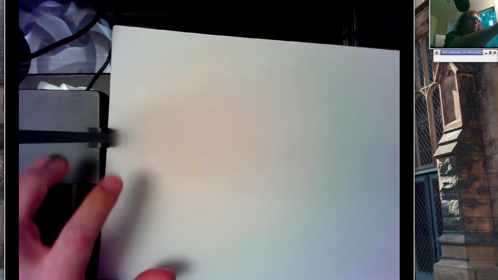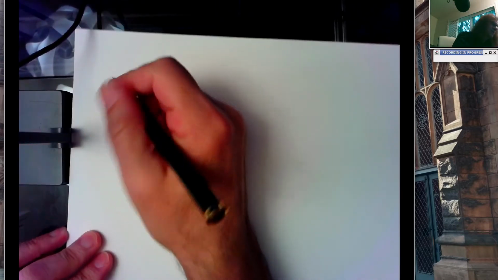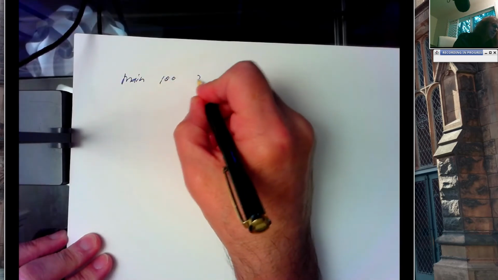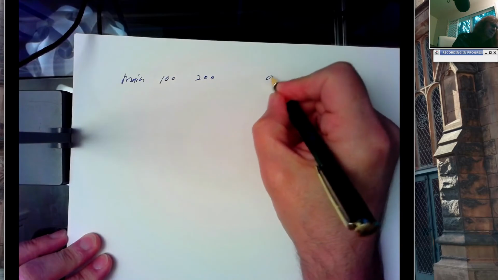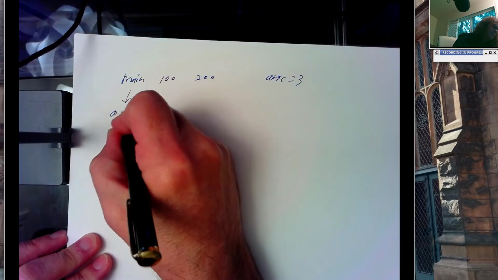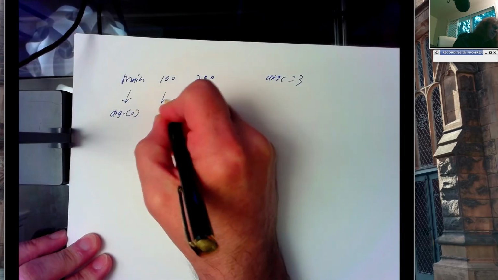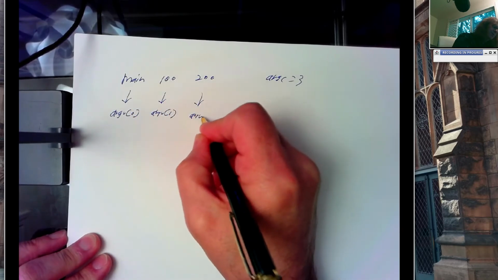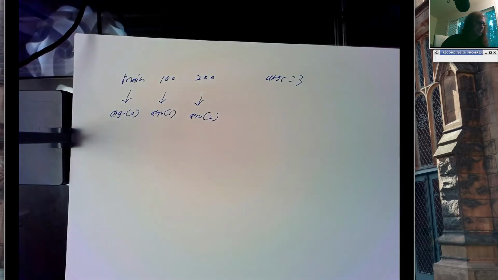So I think I'm doing it wrong. Yeah. So if you say something like main 100 200, you know the following things. You know argc is equal to 3. This is argv bracket 0. This is argv bracket 1, and this is argv bracket 2. No, we're not seeing this thing. That would help. There we go.